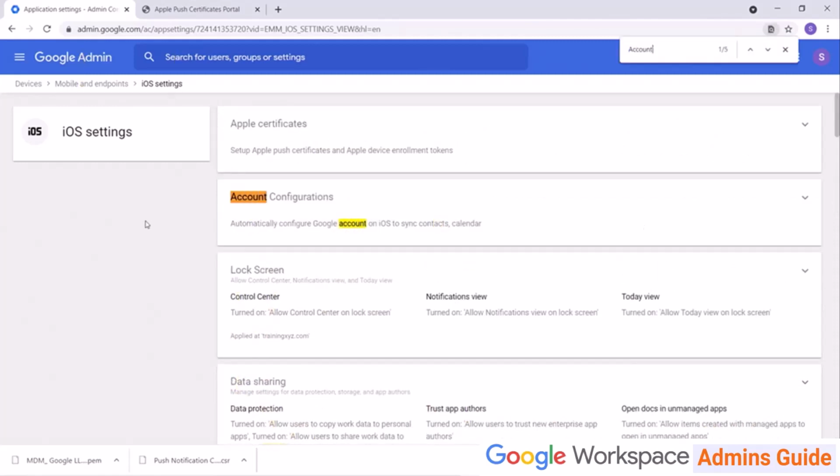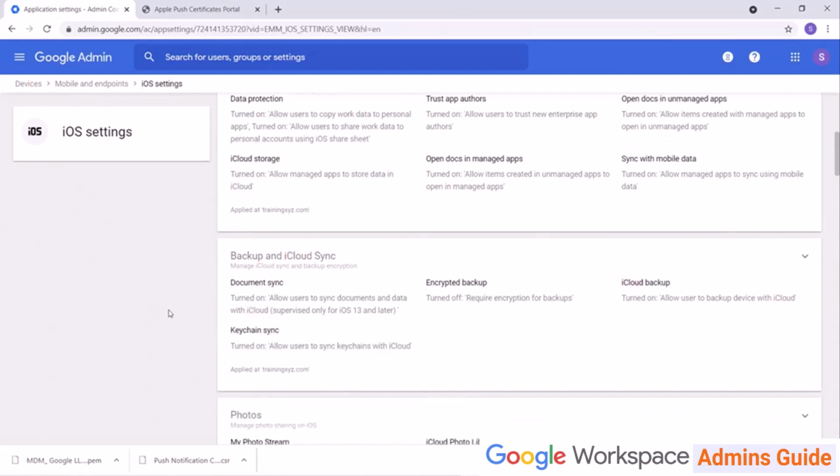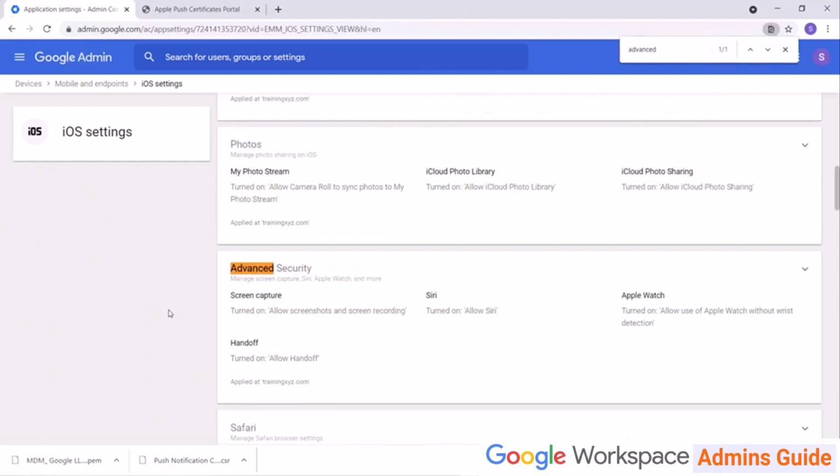Under Account Configurations, you can enable automatic configuration for the iOS user's Google account, calendar, and contacts, respectively, upon sign-in with the organization's Workspace account. Under Backup and iCloud Sync, you have the option to enable or disable iCloud Backup, document and data synchronization, and keychain, and also opt whether or not to force backup encryption. Lastly, Advanced Security includes settings for screen capture, Siri, Apple Watch, and handoff.